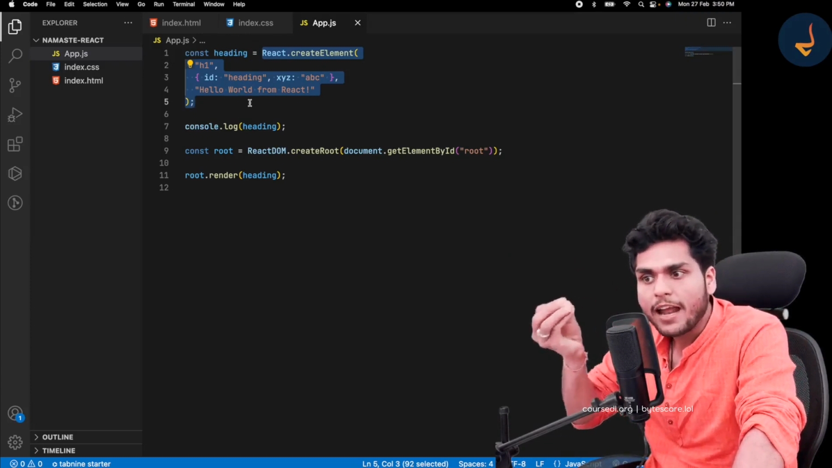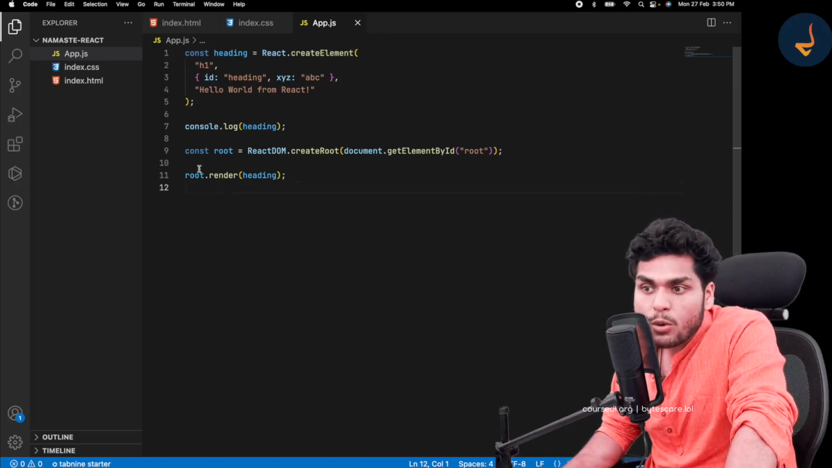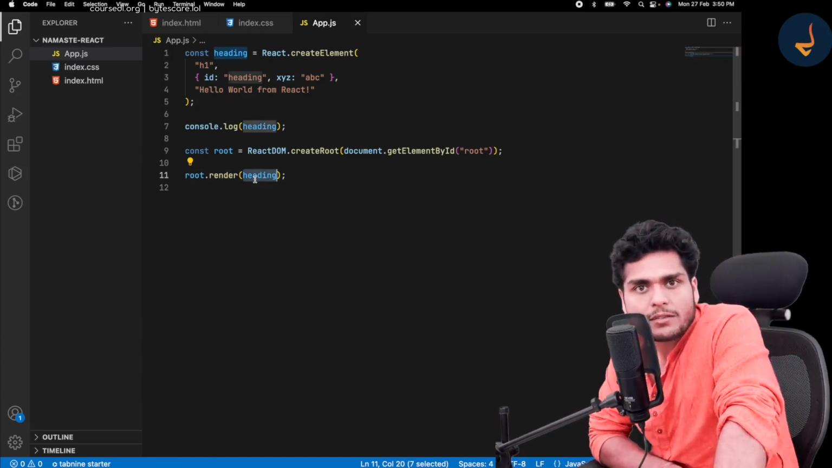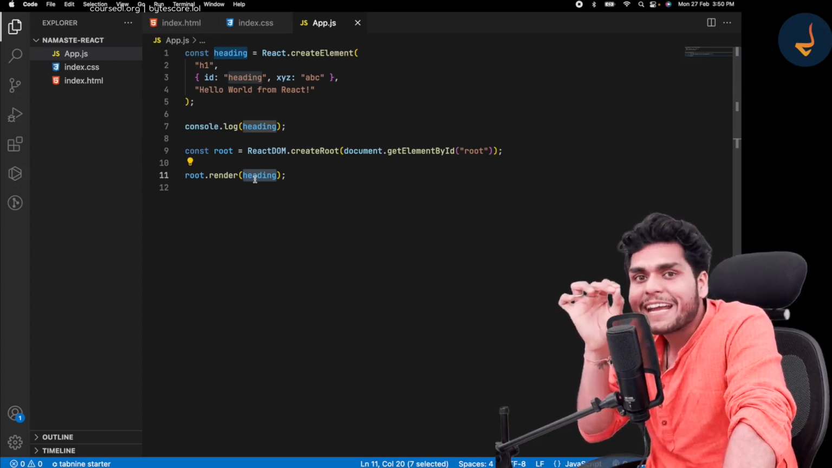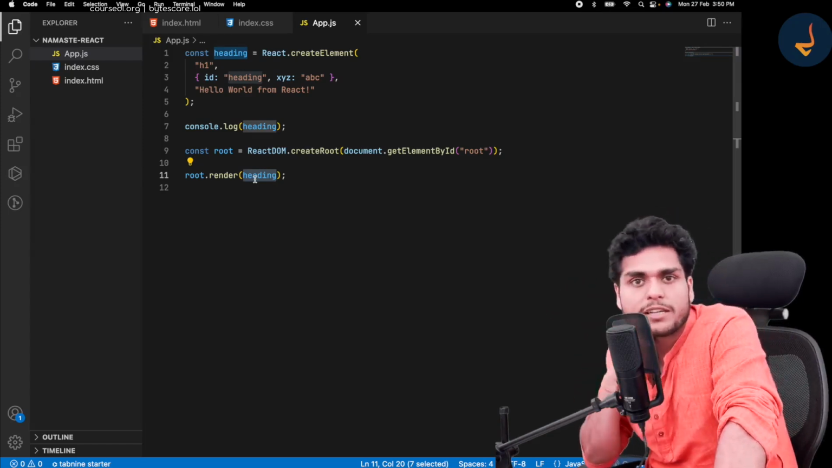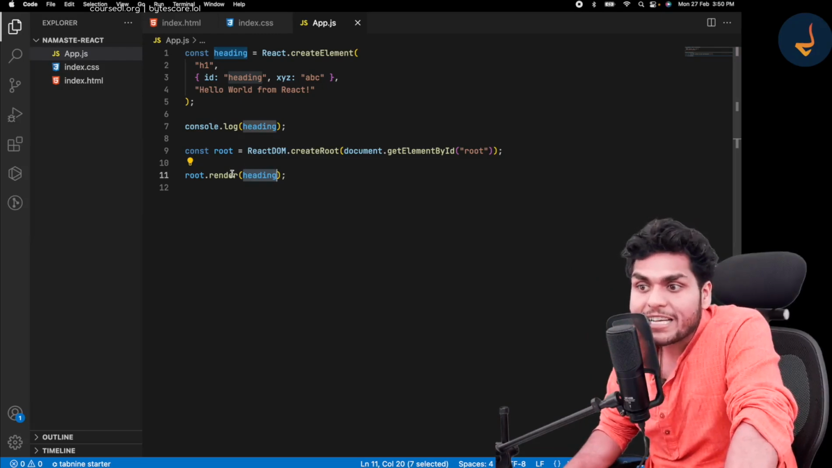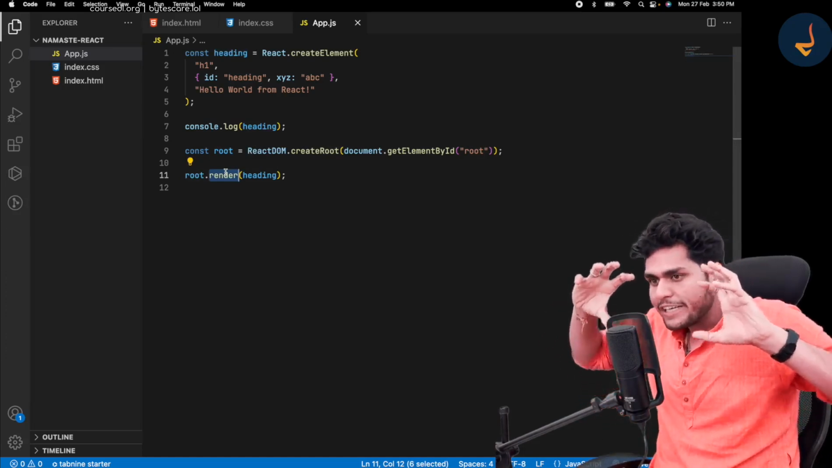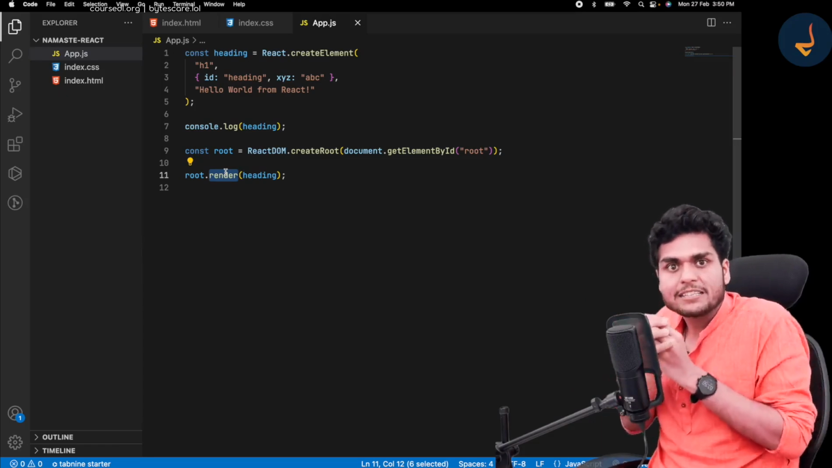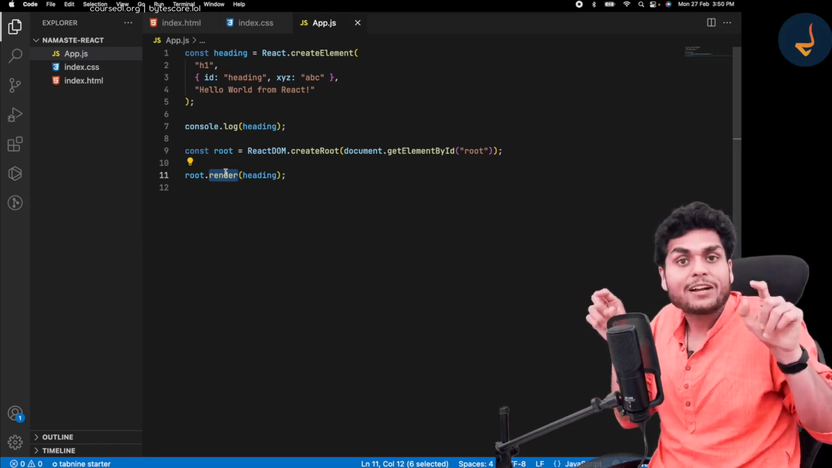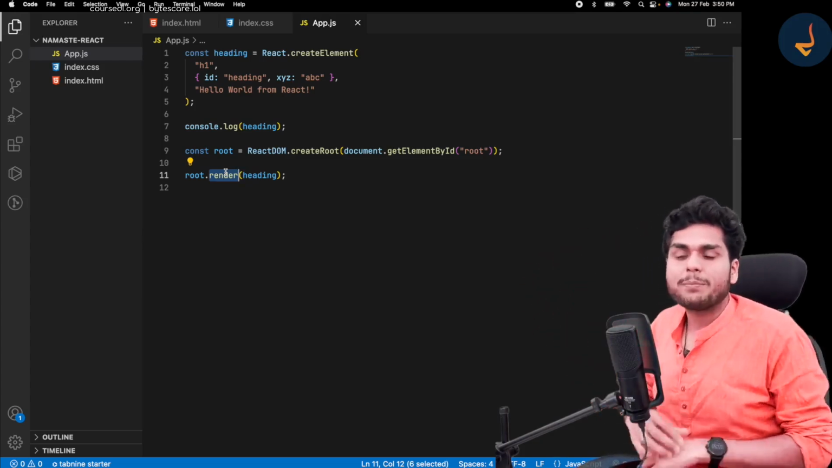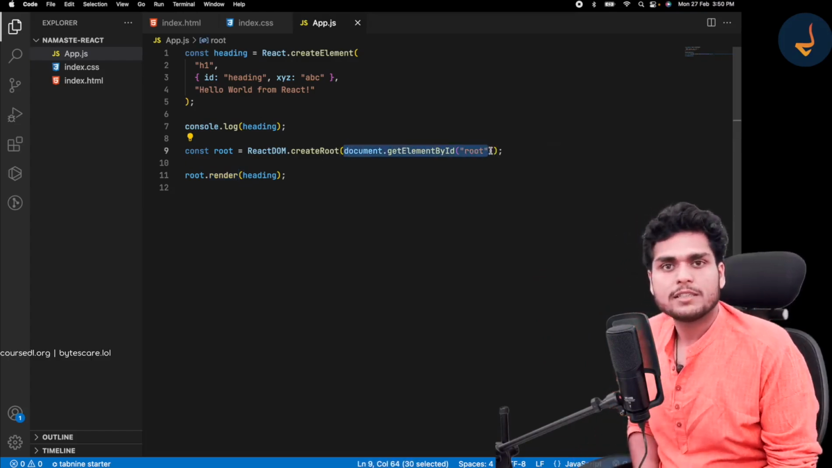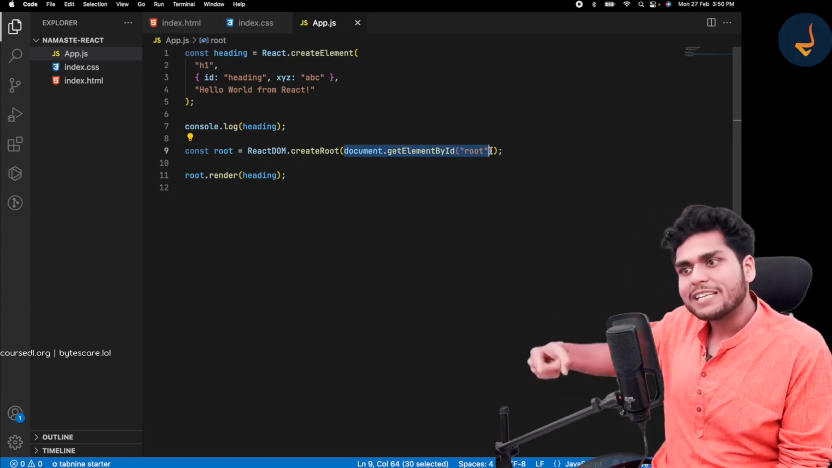Now, when we do root.render, what we are passing in over here is a React element, a JavaScript object, to this render function. The root.render function's job is basically to take this object, create that h1 tag which the browser understands, and put that up inside the root element that you put in over here. Now you understand how it works behind the scenes?